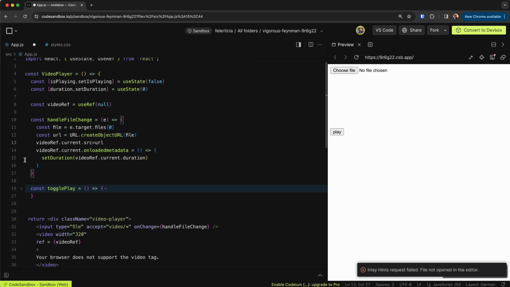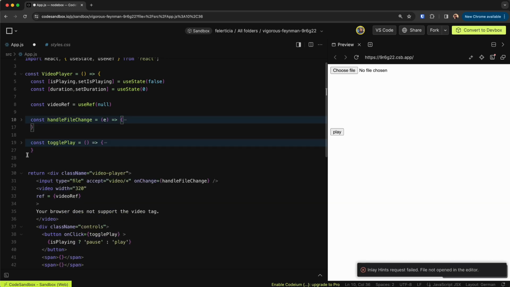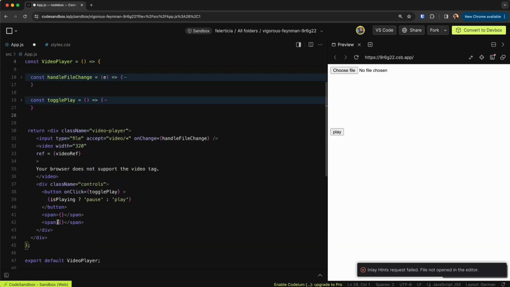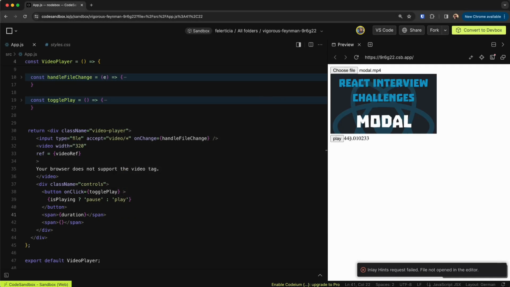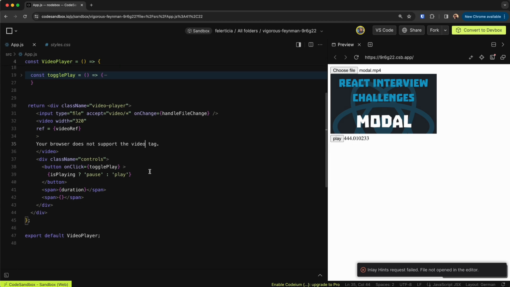Great. So now when the file loads, we know how long the video is. I don't need these two anymore, so let me close it to have more room here. Then here I can have the duration. In the beginning it's 0. When I select a file, you can see the duration is 444 seconds.